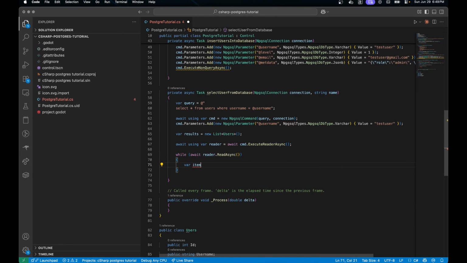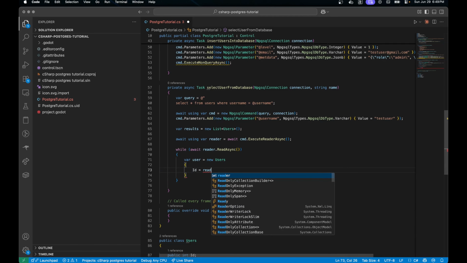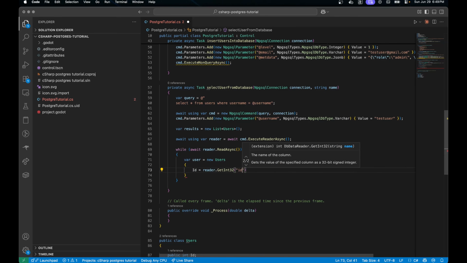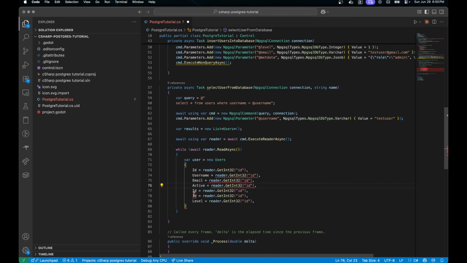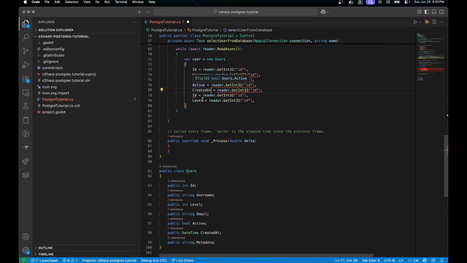So var user is equal to new Users, brackets, ID is equal to reader.GetInt32, and we'll pass back our ID like that. And now we can just come in here, paste this a few times, and then fill out the rest of it. So username, email, level, active, created at, and ID, username, level, email, active, created at, and then metadata. And so then we just have to fill this stuff out here.